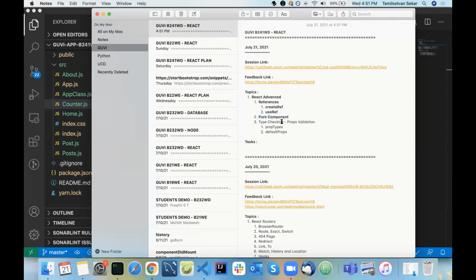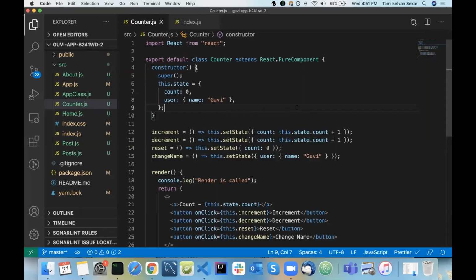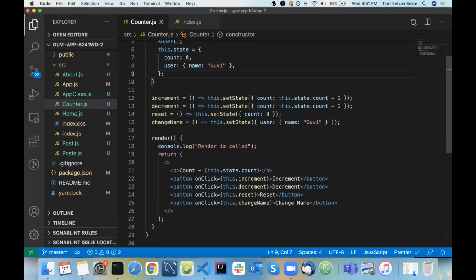So, which is something called type checking or props validation. So let's see. Let's get started.